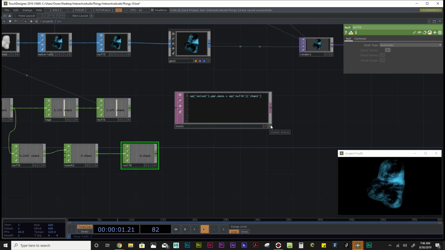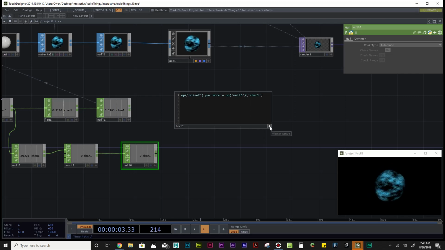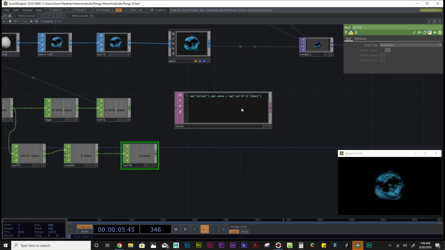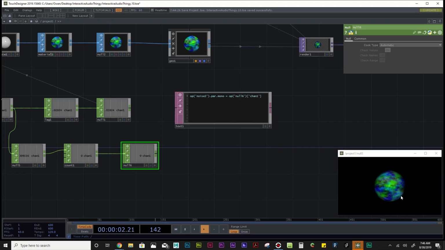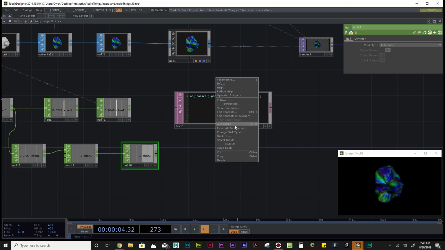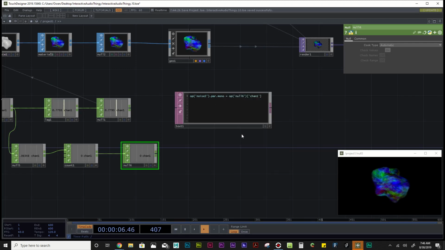So if I go ahead and get rid of the viewer active, and I right click on this text and hit run script, it'll change it. Let's do that again. It wasn't changing it before because it was already on that value. So when I right click and run script, it'll change it to whatever number this is.